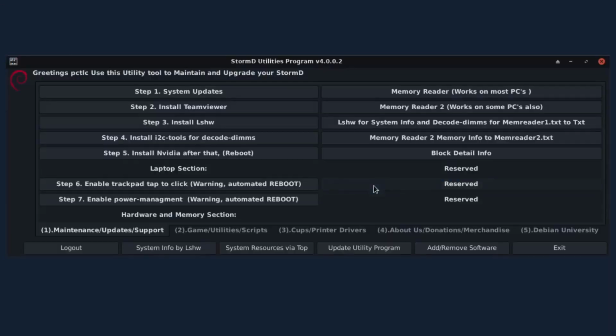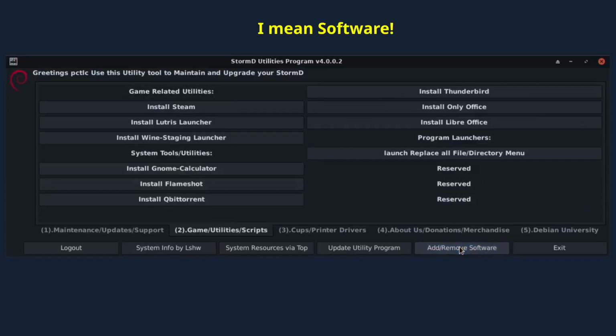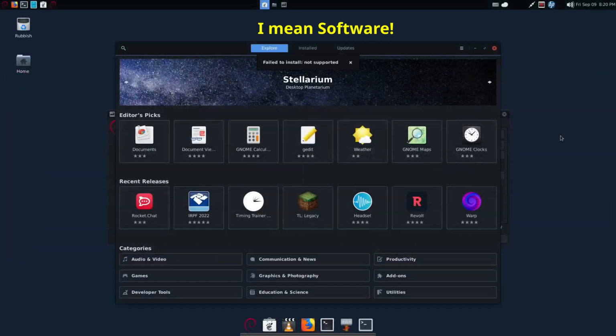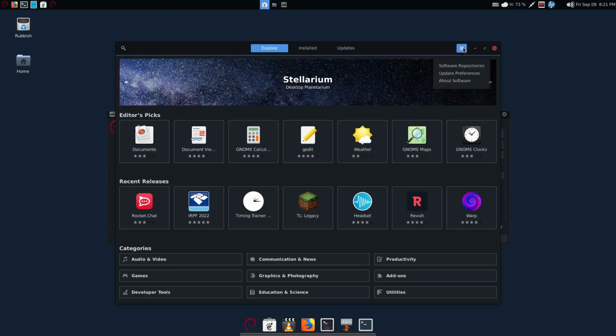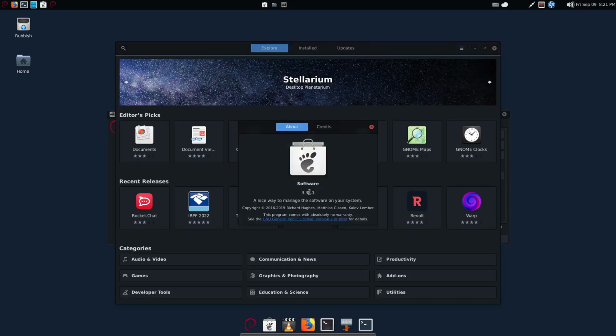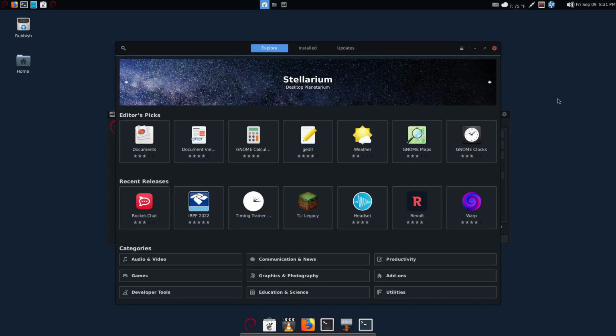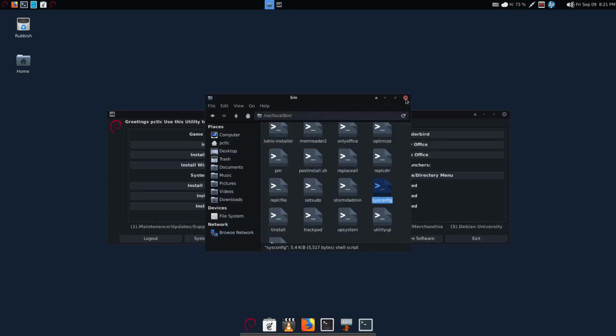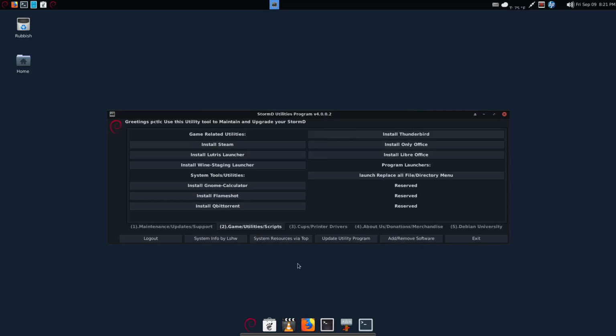So it didn't open anything, add remove hardware. Add remove hardware. It's not linking to anything. Okay, GNOME software has opened up and that took a long time. Failed to install, not supported. I'm not quite sure what that means. About software is GNOME 3.38.1 software. So that took forever. There's probably another instance that's going to open up as well. Not sure why that took such a long time.